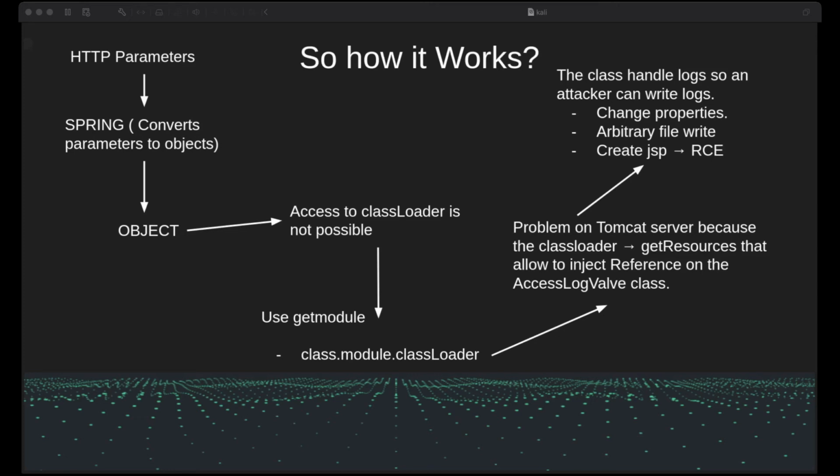So if we can arbitrarily write or override some properties on the Tomcat web server, what can we do? For example, we can change the directory where the log will be saved, and instead of logs, what can we write? We can write a JSP web shell, and Tomcat automatically executes JSP files, so here potentially we have directly RCE. So this is pretty much the vulnerability, guys.